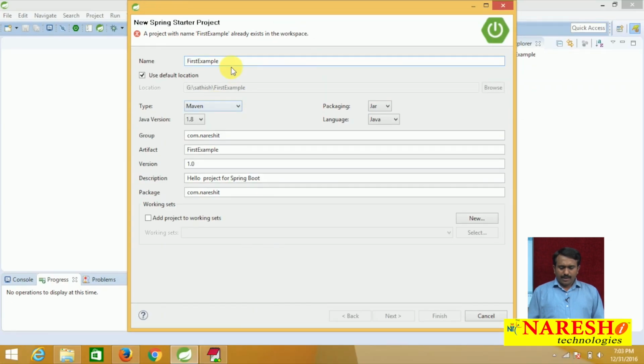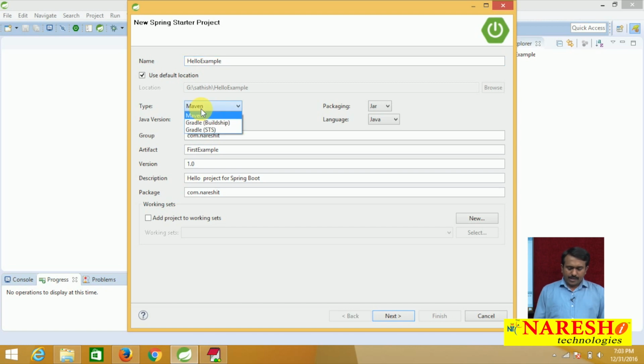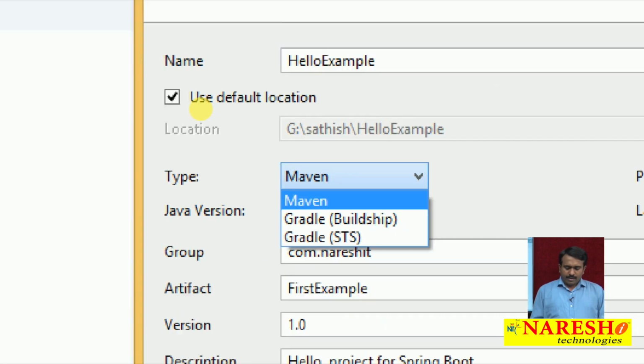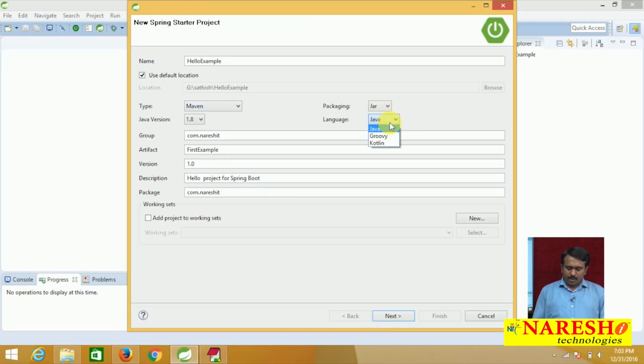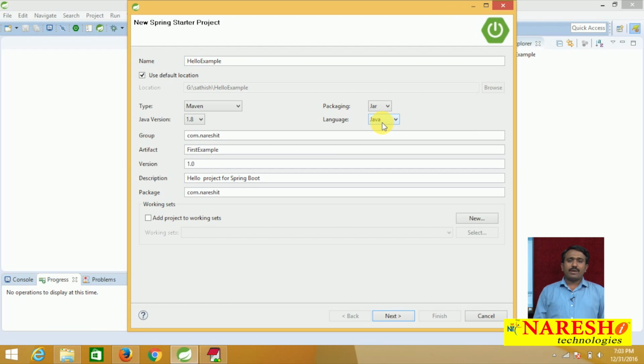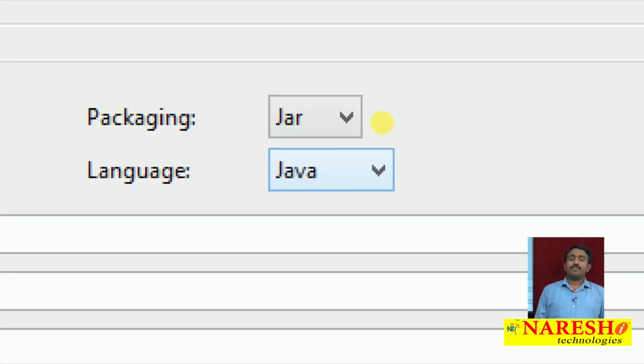So here, observe, I am entering my project name as hello example, and here I am choosing Maven as the application builder tool. It is also possible to create the Spring Boot application by using Gradle, but here I am choosing Maven. Next, a Spring Boot application can be created by using Java and Groovy, but here I am choosing Java as the programming language to create this application.